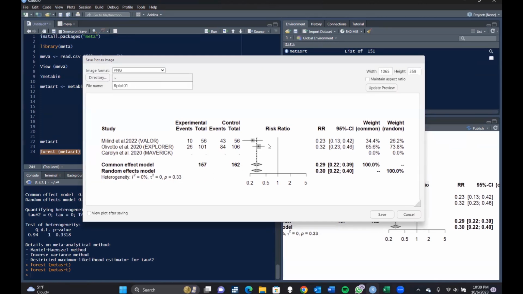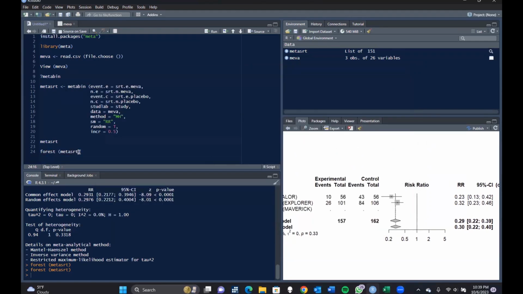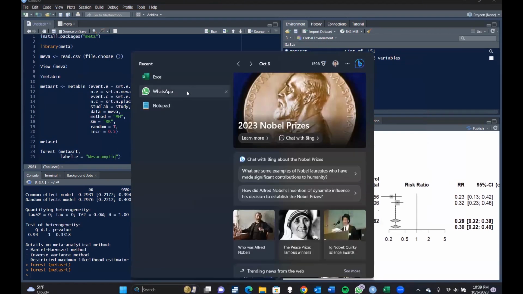That's something else. But this doesn't tell you what is experimental, what is control, which side is favoring which side. So experimental was what? I have to say Meva. label.e, label.experimental is Meva Campton. First of all, we have to know the exact spelling of Meva Campton.